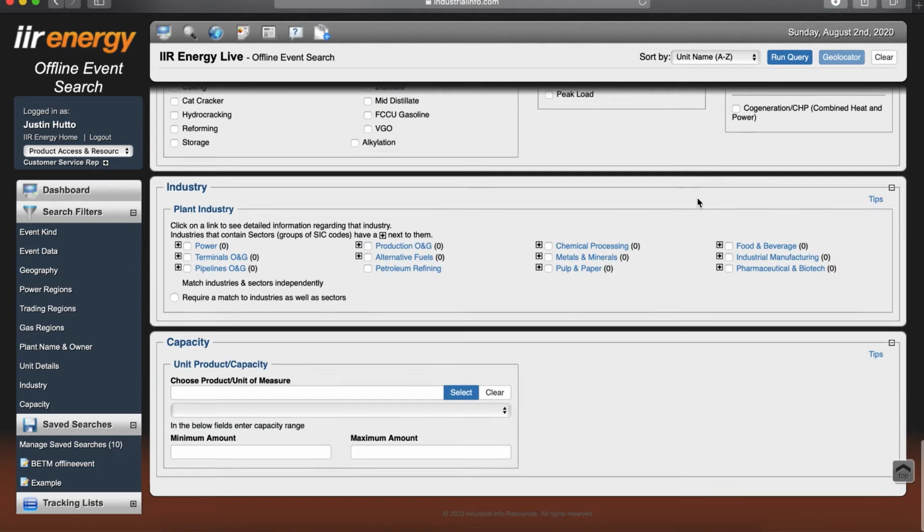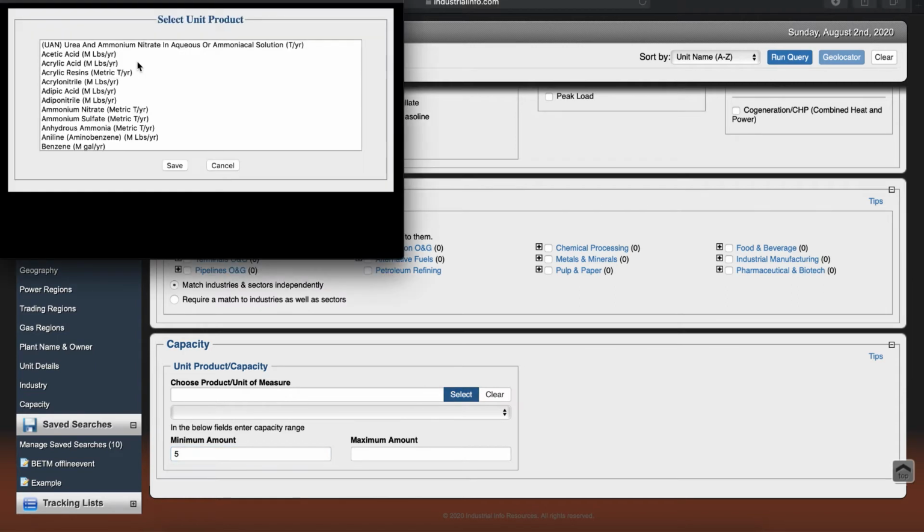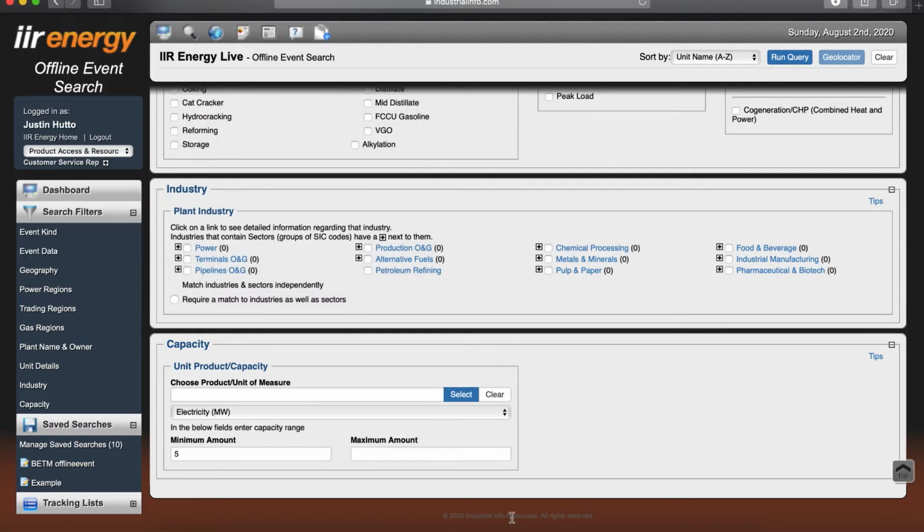Going forward, really the last section that's going to be relevant to us is this capacity section. You can set a minimum or maximum threshold for capacity offline for the set of offline events that you'd like to analyze. Just for example's sake, I'll set a minimum threshold of 5 megawatts. Once all possible units of measure populate, we'll find electricity within this list, or megawatts, select that, and run this query.